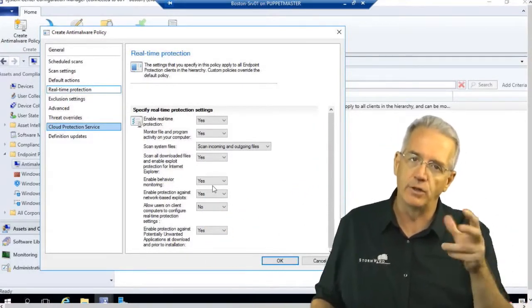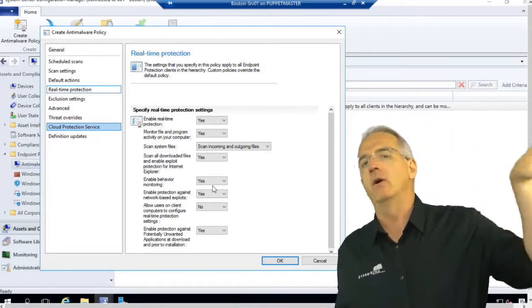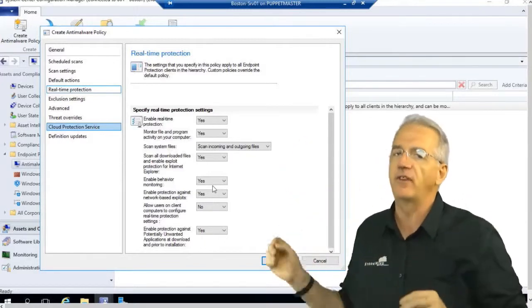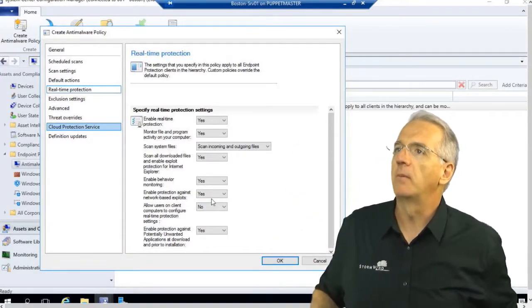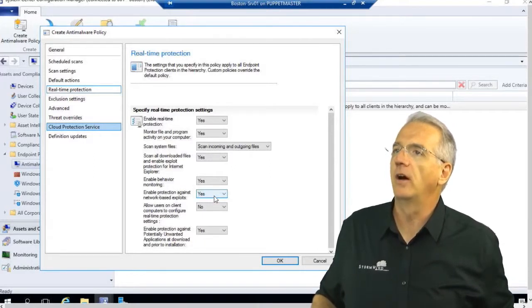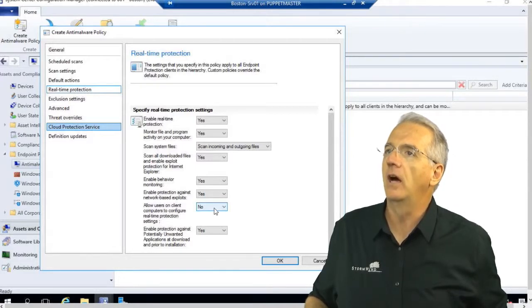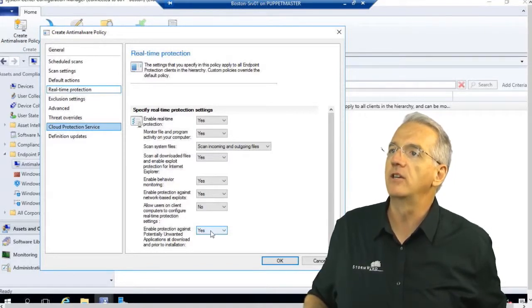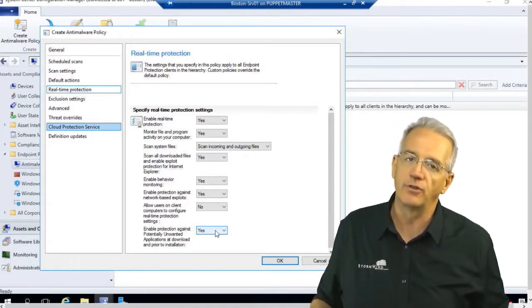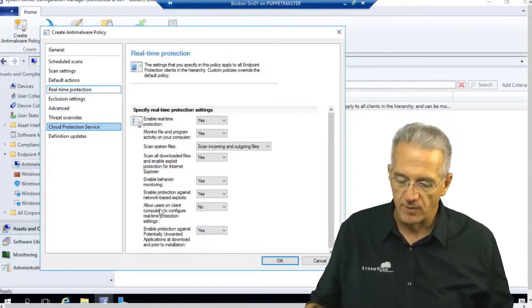So you may have to tweak your settings and maybe put the machines that run that special app in their own collection, and then modify these settings for just that collection. So we can do that. Enable protection against network-based exploits. By default, that's yes. Allow users on clients to configure real-time protection. No. And what about unwanted applications? Potentially unwanted applications that download and run prior to installation are a lot of times rootkits. We'll be able to protect against those as well.